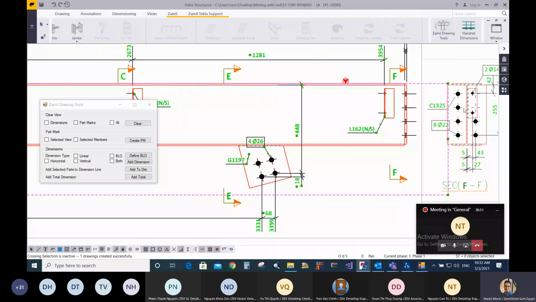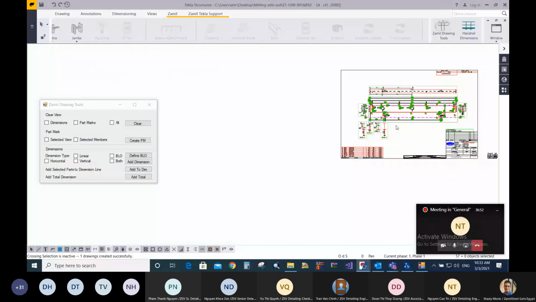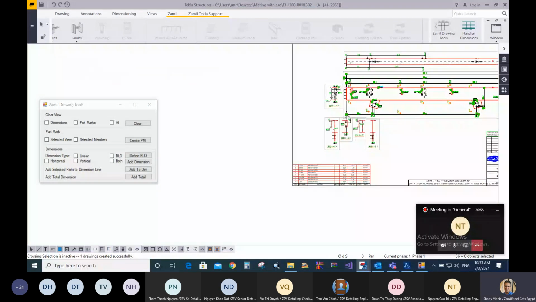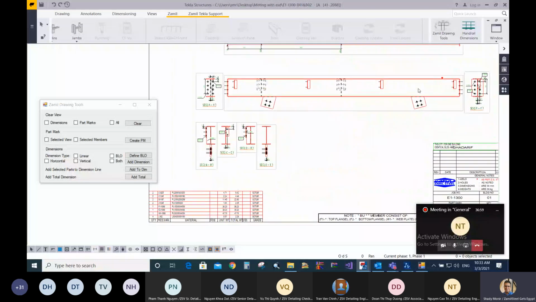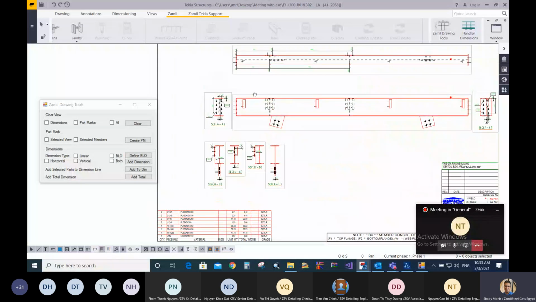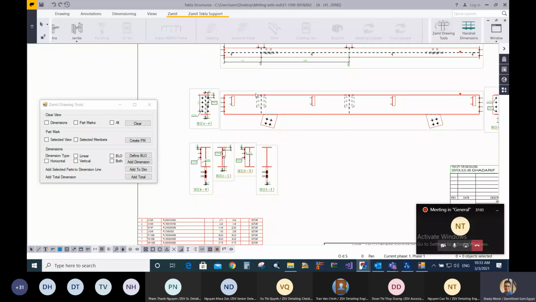And deselect the view itself, and then press delete. So to delete the whole dimension and the part mark, and start to fix the items manually. So let's start to do this.